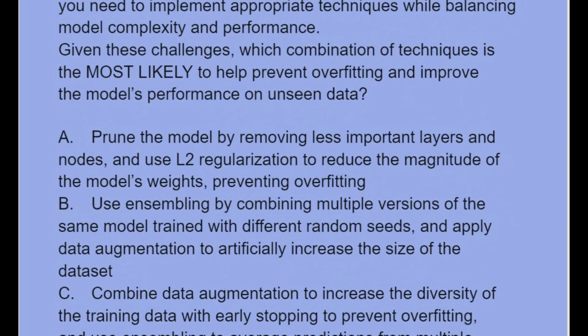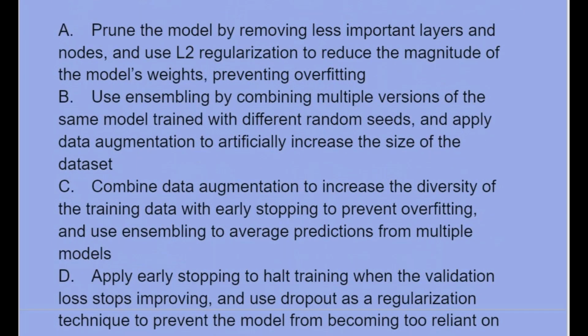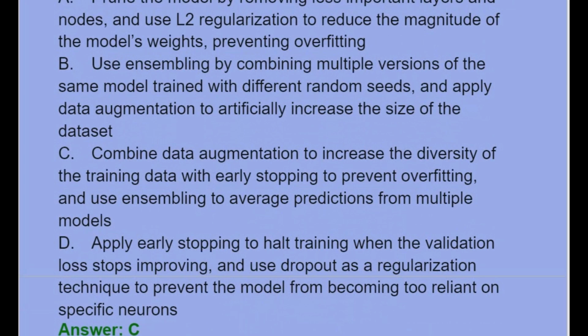Option B, use ensembling by combining multiple versions of the same model trained with different random seeds and apply data augmentation to artificially increase the size of the data set. Option C, combine data augmentation to increase the diversity of the training data with early stopping to prevent overfitting and use ensembling to average predictions from multiple models.